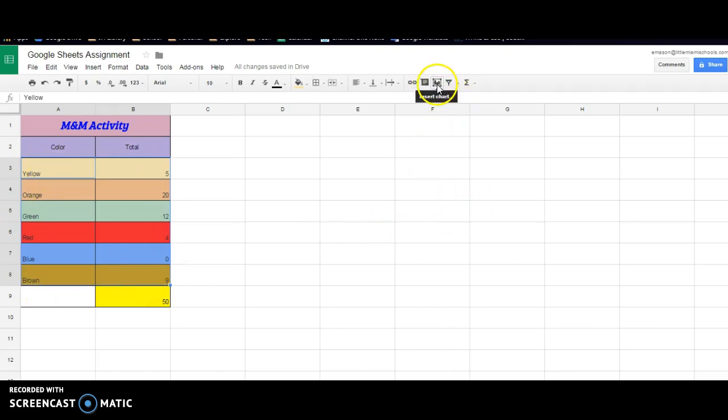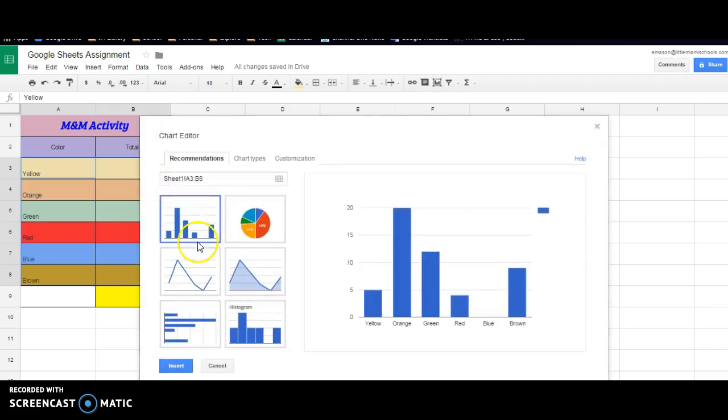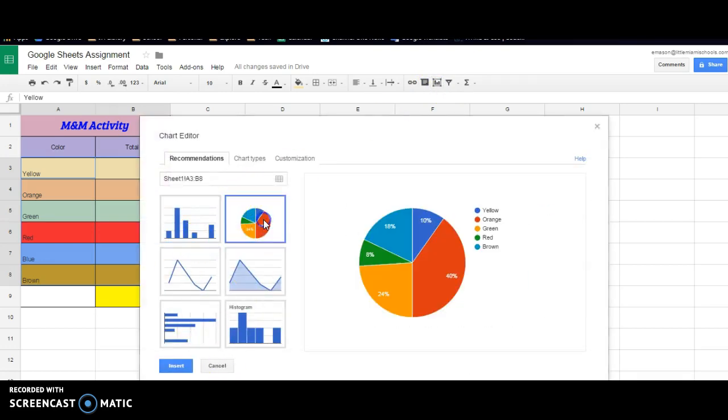Then I'm going to go up here to where it looks like a bar graph, and I'm going to click on Insert Chart. And I'm going to select the pie chart. Now notice, there's a few things we need to change here. Notice that the yellow does not match up with yellow. Orange is not orange, so on and so forth. So you need to fix that.